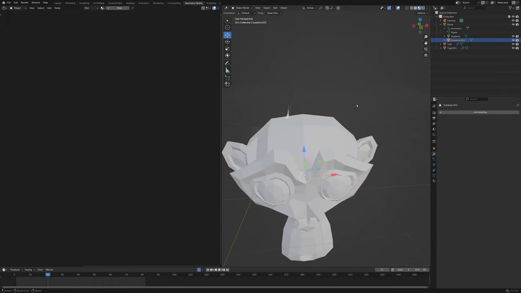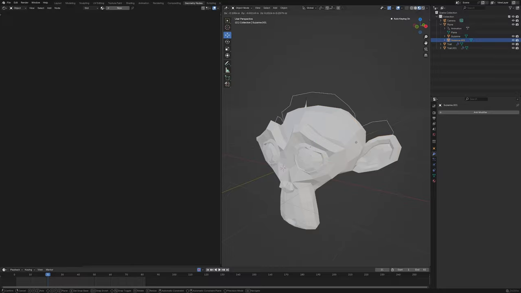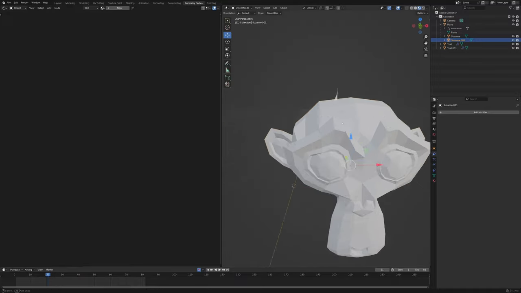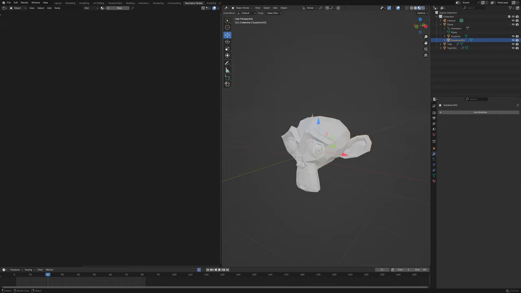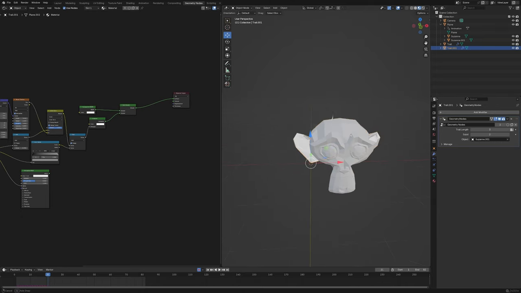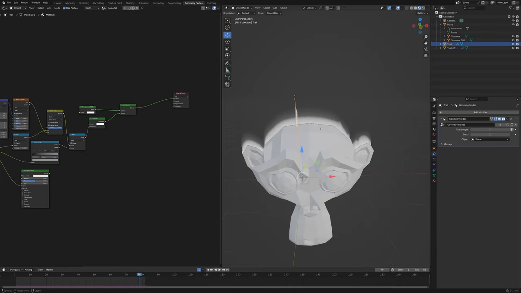Make sure that it's parented to this Suzanne. If you're doing this with an animated mesh, like a rig, you don't really have to do anything at this moment. You don't have to parent it to a moving thing or anything because it already has the armature modifier applied to it. You can now set this trail to be the Suzanne 0.001. And as you can see, we now have a cool trail. Okay, let's hide this for a bit. And this.